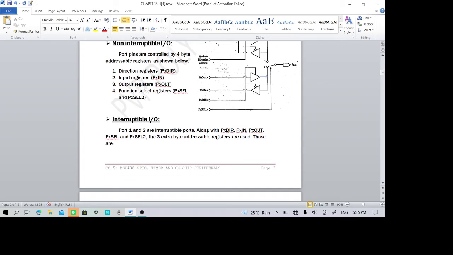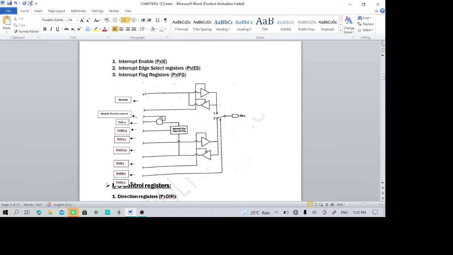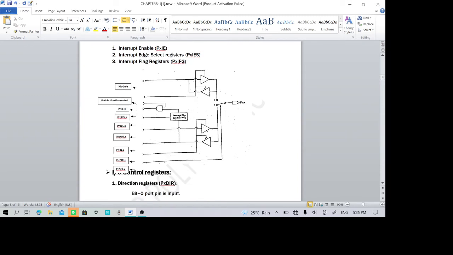Then there are interrupt I/O ports, the diagram of which is shown here. Along with once again port selection, port direction, port in and port out. These 4 bits are once again there in the interruptible also. Port selection will either select the pin to work like a port by making the bit 0 or to work for module by making that bit as 1. Then direction bit will either enable the lower buffer to work like an input port line or the upper buffer to work like an output port line.